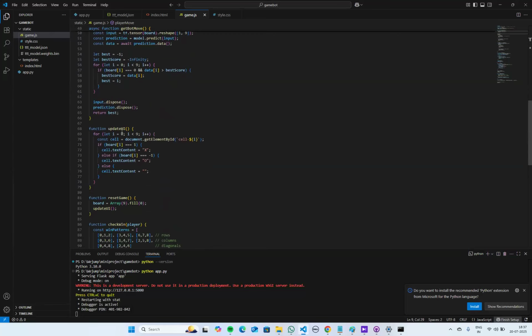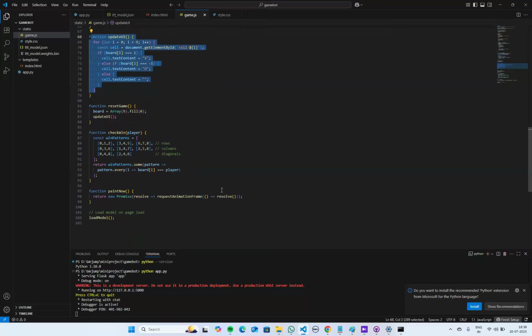After that there is a function called update UI. Whatever we are updating, both the player as well as the AI bot, it is updating the front end. And then reset game. Reset game is nothing but filling whatever the UI is there with zero values, null values. So that will completely reset the game.